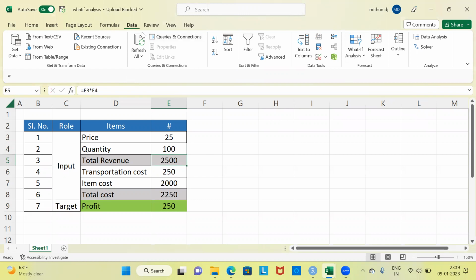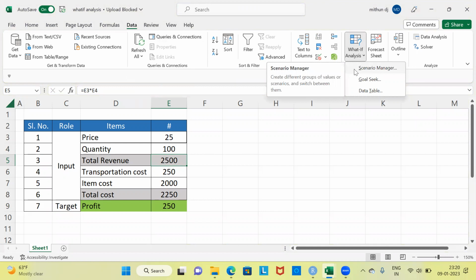In the data menu, you have the forecast section. The first option here is called the what-if analysis. Let me click on the drop-down menu. Excel highlights three important options. Under the what-if section, you can perform the scenario manager.